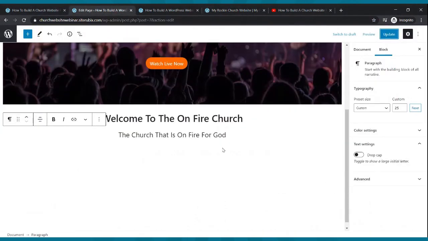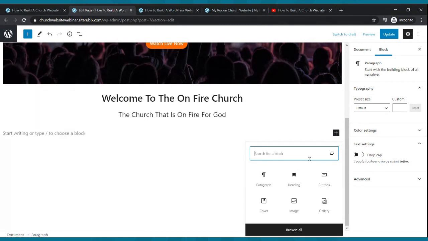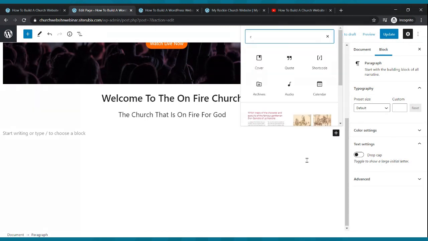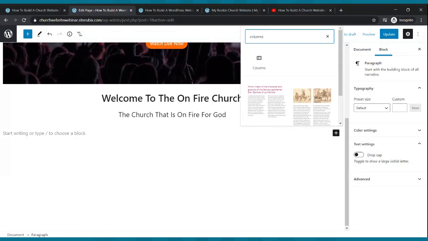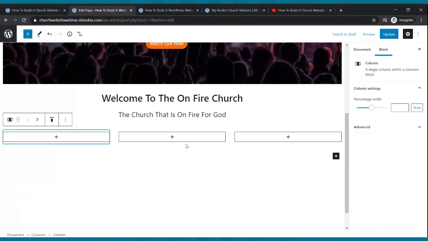Well, the way I did that is you click after your last words, click enter, and the black plus shows up. Click the plus, and then type in the word columns. Select the columns block that shows up, and then select the 3 column one. There you go. Click update. It's always good to get in the habit of clicking update. That saves all your changes.